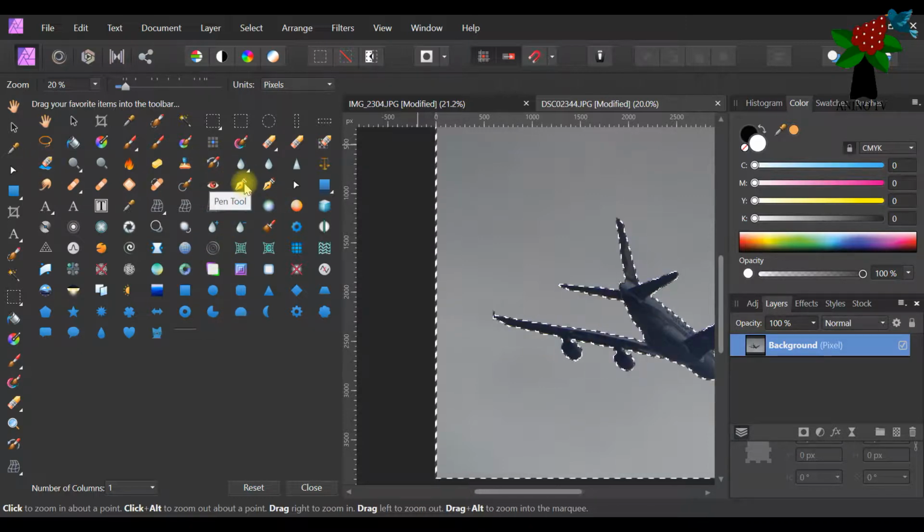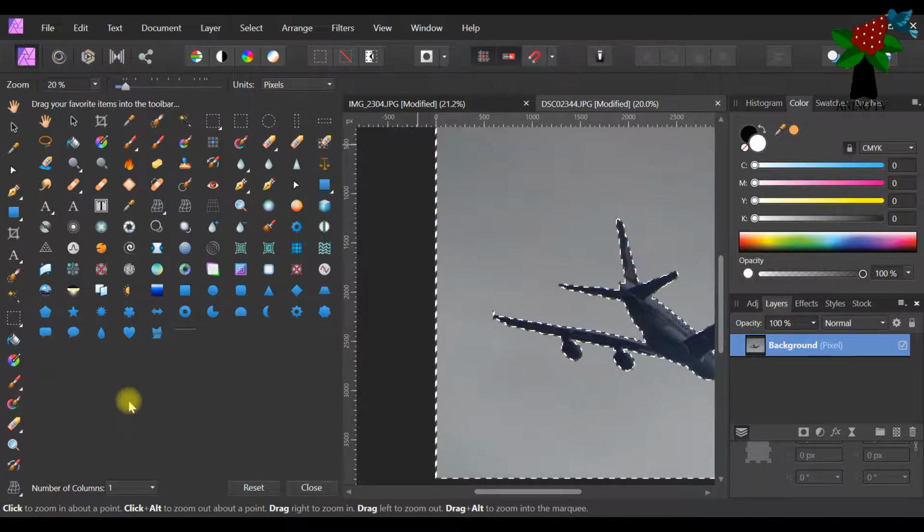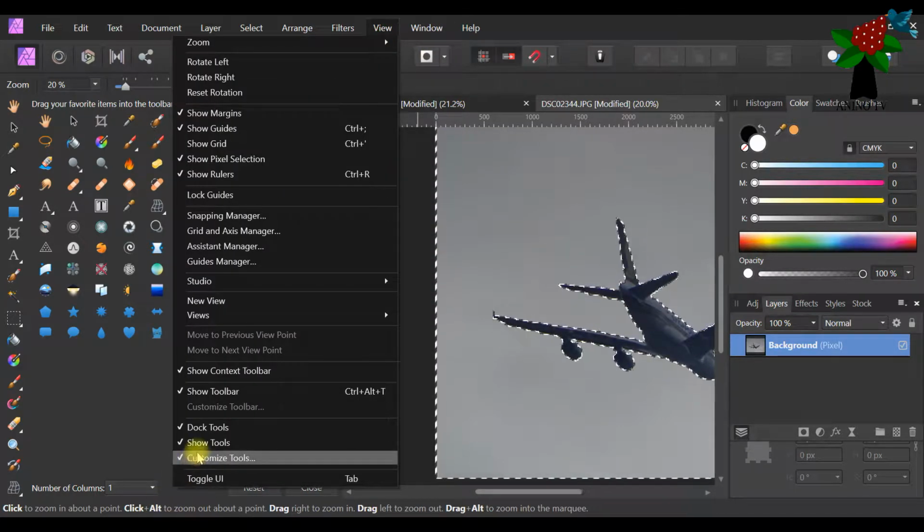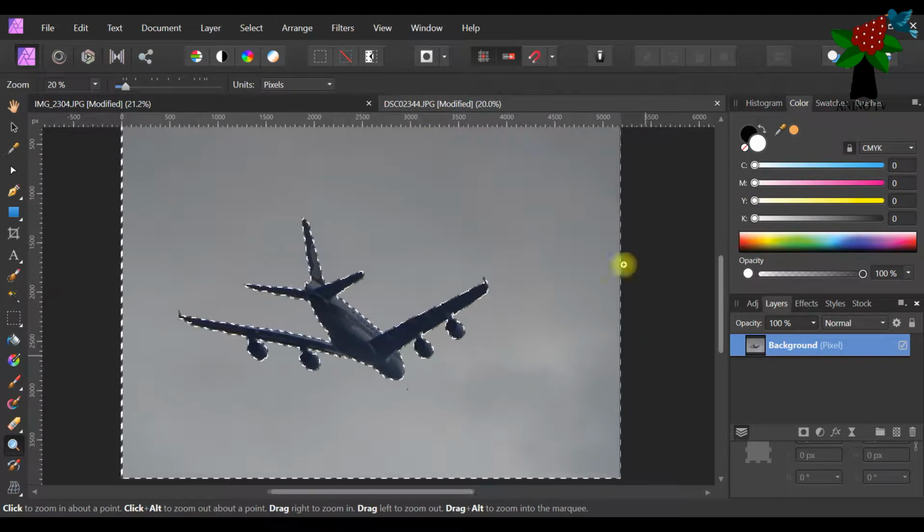And let me add a pen tool. Yeah, I love using the pen tool. So here we have it. That's how. And when you finish, you go to view, customize tool. You click on it to remove it so that you can have your large work surface. So any tool you are not using, you can remove it and bring it back anytime you want.